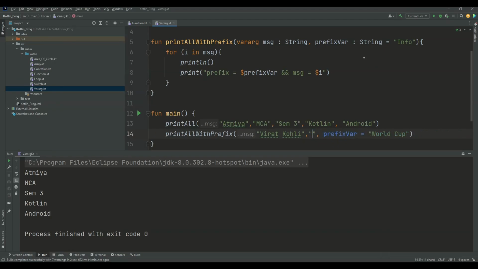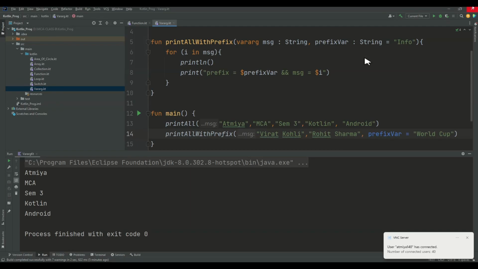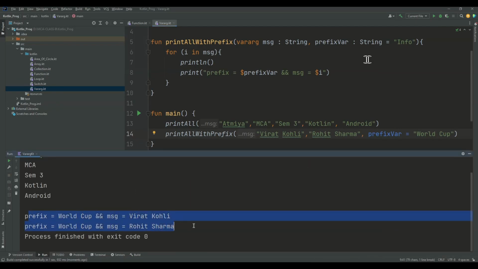Let me just change the second parameter over here, Virat Kohli, comma Rohit Sharma, and then a prefix equal to World Cup. So this World Cup will override the info that is provided as a default value. So now the default value is World Cup. The default value is changed to the World Cup value. Now I am just running the file. You can see prefix equal to World Cup, message equal to Virat. Prefix equal to World Cup, message equal to Rohit. This is what we are getting as the output by using the for each loop.